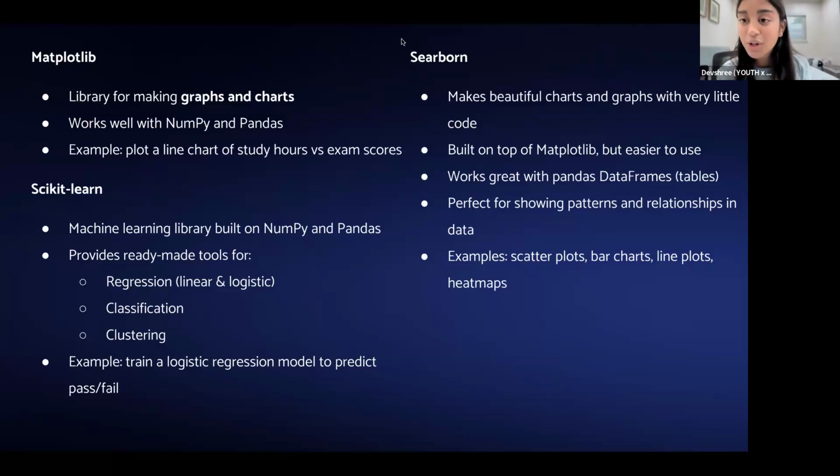Moving on to the last and final one, we have Seaborn, which makes beautiful charts and graphs with very little code. It's built on top of Matplotlib, which, if you remember, we just discussed, is just graphs. It's easy to use and it works great with Pandas data frames, and it's perfect for showing patterns and relationships in data. For example, we could make scatter plots, bar charts, line plots, and heat maps.